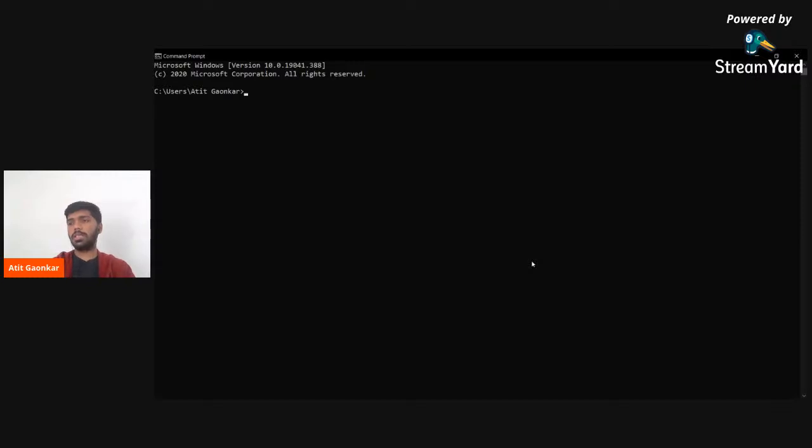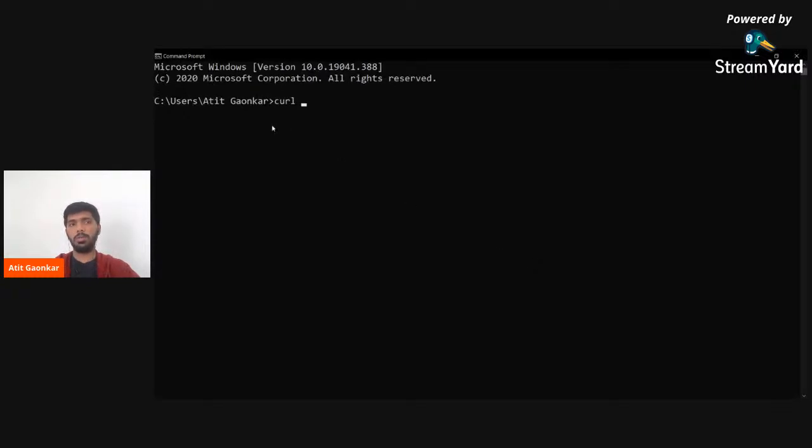Now, curl is an app, as in a tool, which allows you to access. Should I zoom in more? I guess that should be fine. Okay. So curl is something that allows you to make the request that we discussed earlier. So it is a tool that allows you to make requests.